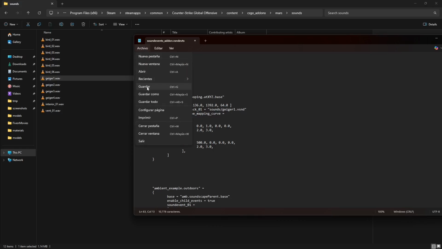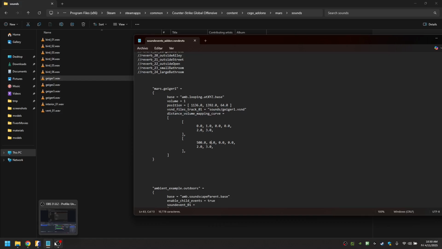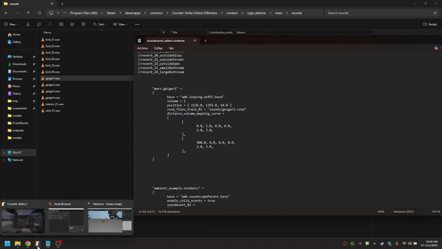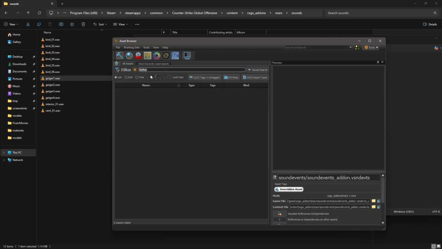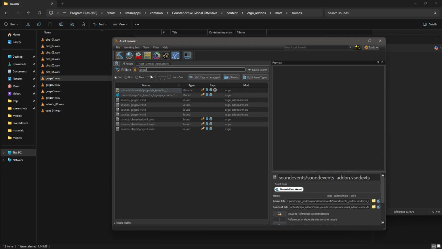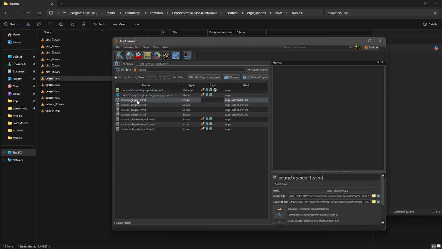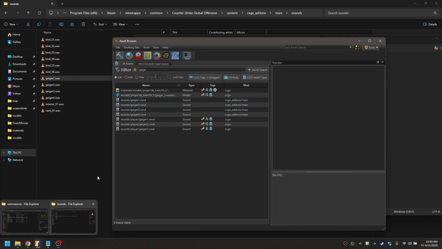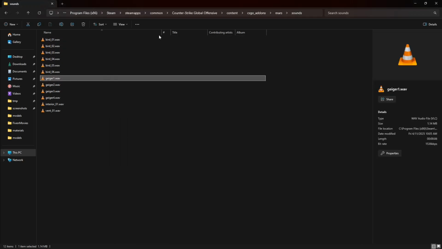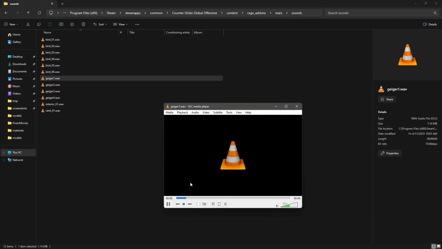So just save this, and as you launch Hammer next time, in your asset browser, if you write the name of your sound, Geyser in this case, you should be able to hear it. If you're not able to hear it, it means that the sound was not properly compiled. So probably when you were editing with Wavosaurus or with whichever sound exporter, something went wrong. So you should be able to hear it with your favorite sound player.